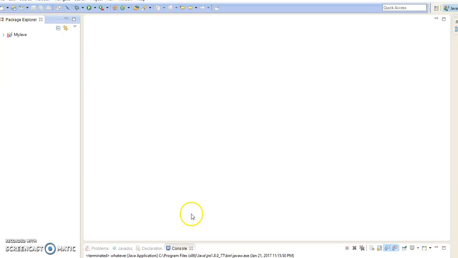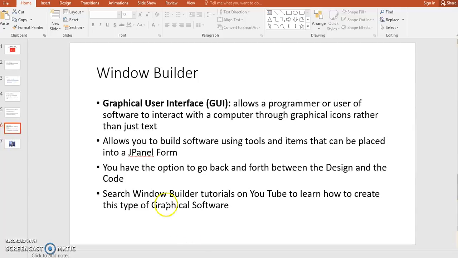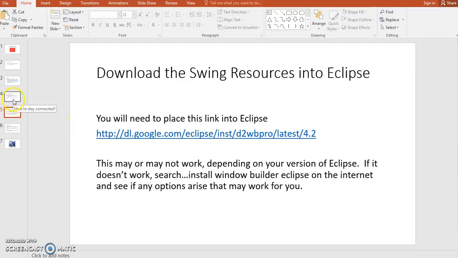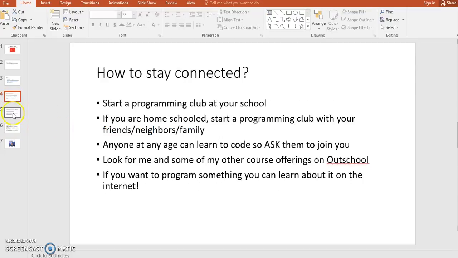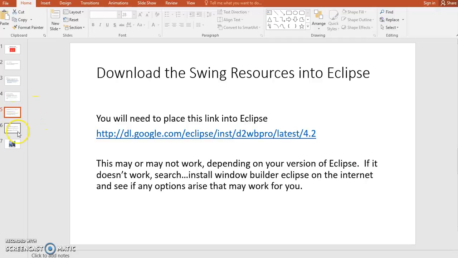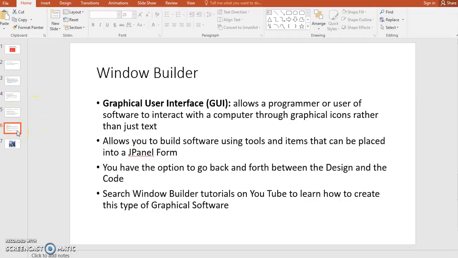I have Eclipse open here, and here we are in lesson 8, and we're going to talk about graphical user interfaces. I'm going to come back to this slide. I'll start here. We're going to do something with Window Builder. So, just a little bit of history.